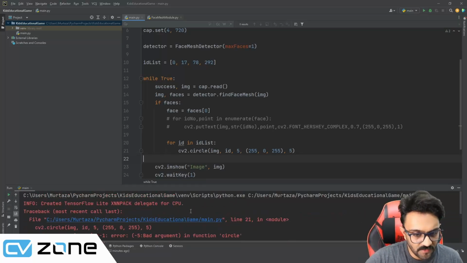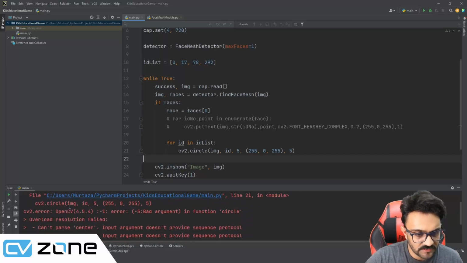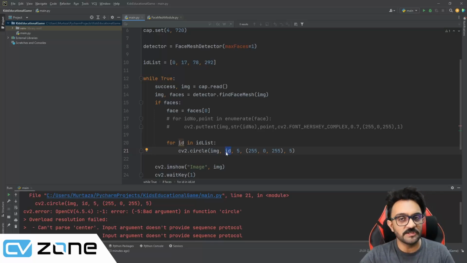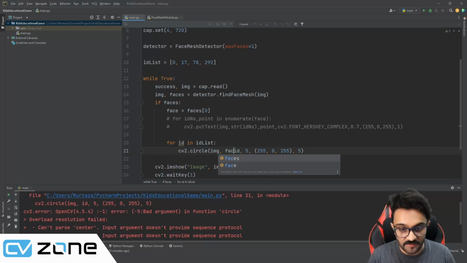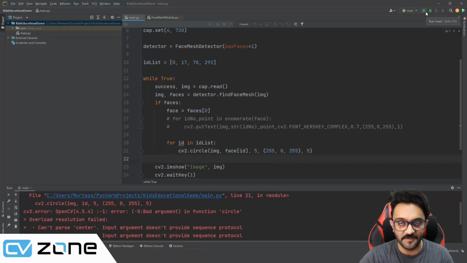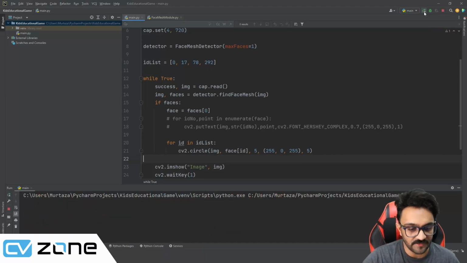So there is an error. Let's try to see what the error is. Error, bad argument in circle. So cv2.circle image ID. Oh, we cannot just put ID. It's the ID number, and we need to put the actual point. So it will be face at ID. So we need to get that point. My bad. So let's run that and see if it works.